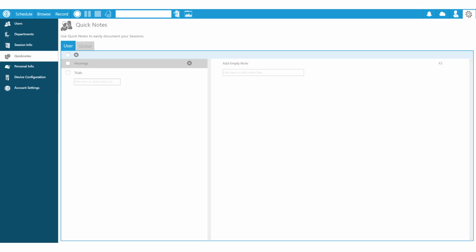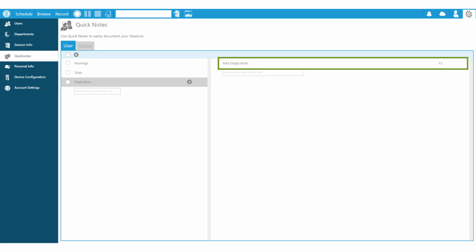We will add a new user-defined list by clicking on the User tab and putting our cursor in the text field that says "Click here to add a new list." Type the name you want to assign to your new list and hit your Enter key. You will now see the new list displayed. To add new entries to your Quick Notes list, click on the list you want to work within. You will see there is an entry for Add Empty Note with a keyboard shortcut of F2. This cannot be changed or removed.